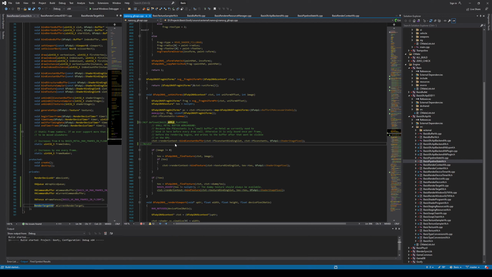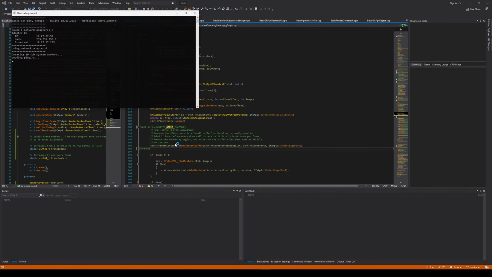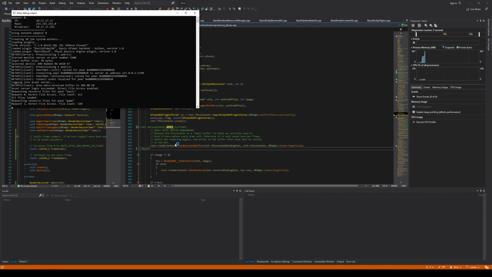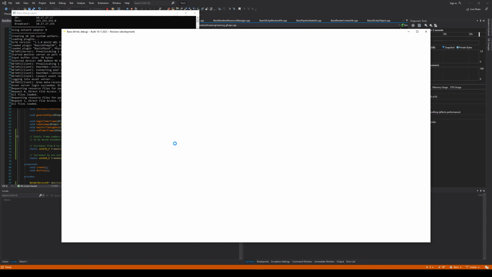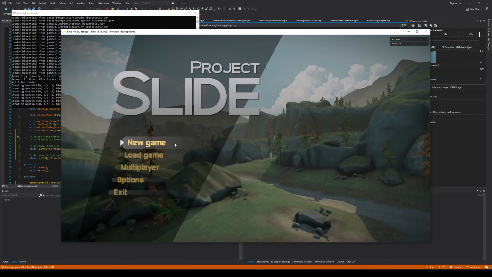So I bet if we just remove this check for Apple platform here, at least for the time being, we should actually see the correct result. Hey, look at this. Pretty cool. Okay, and the UI works. Not that it should really matter what rendering backend we use.